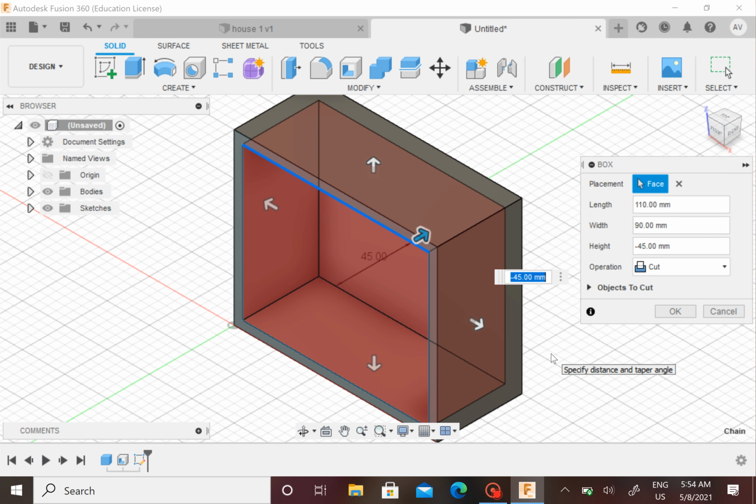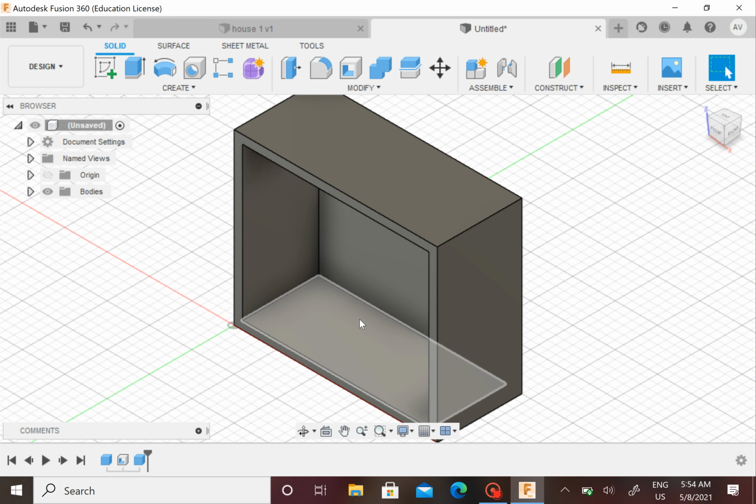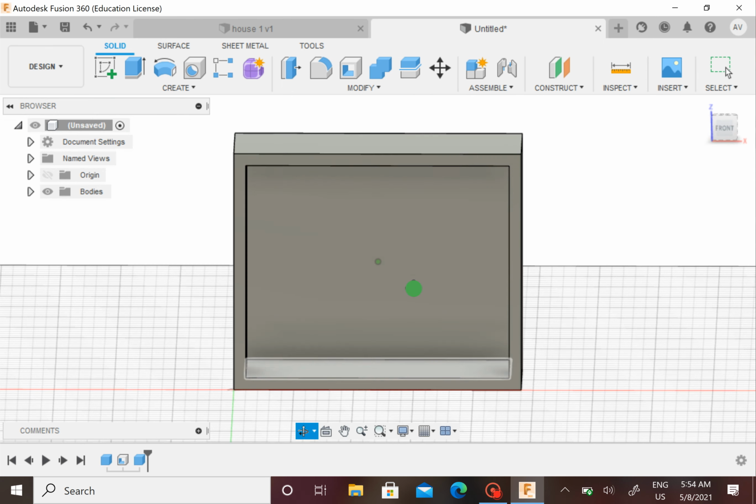If you're doing different, just make sure when I was going back to the box, there's one square in between the new square and your old body. Like see right here. And do cut, that's what we want, and press OK. So now we have this big box that's hollow.